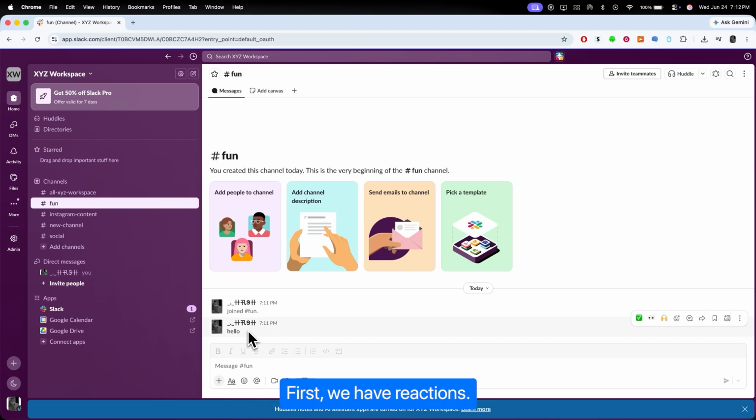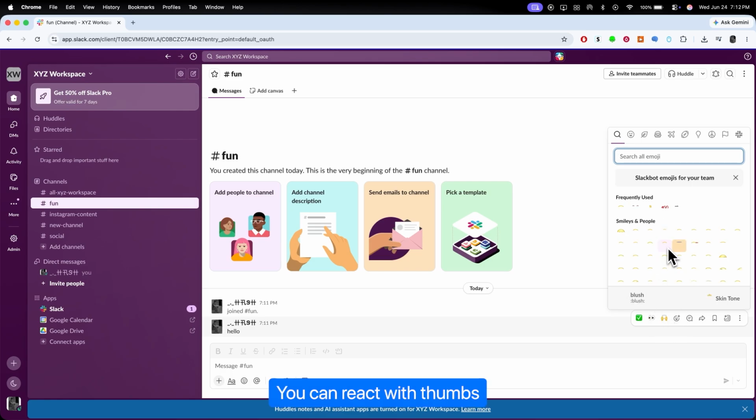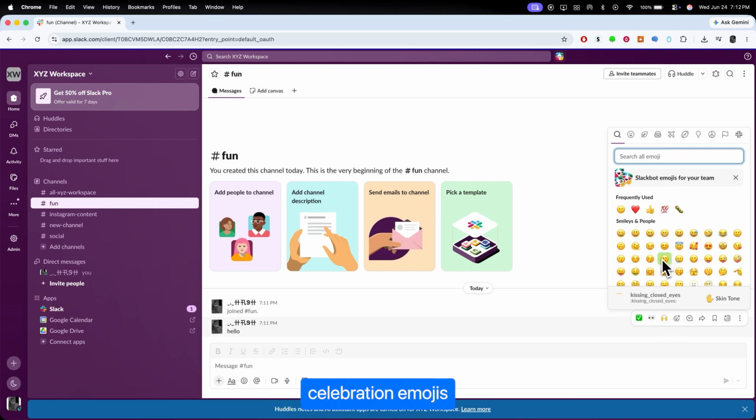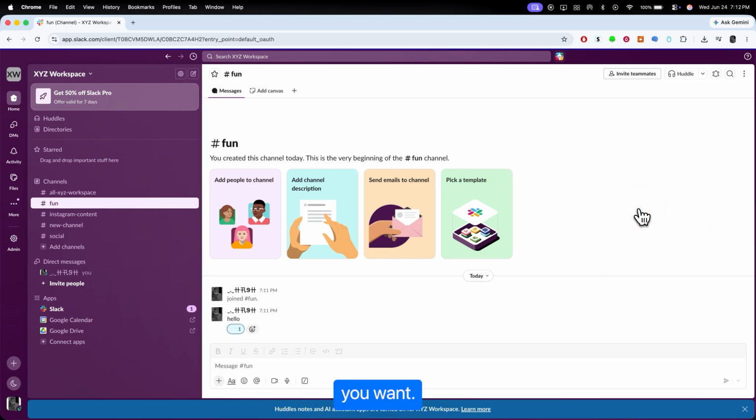First, we have reactions. Hover over a message and click the emoji icon. You can react with thumbs up, check marks, celebration emojis, or anything else you want. Reactions are useful because they reduce unnecessary messages. Instead of typing OK or got it, you can simply react to the message.